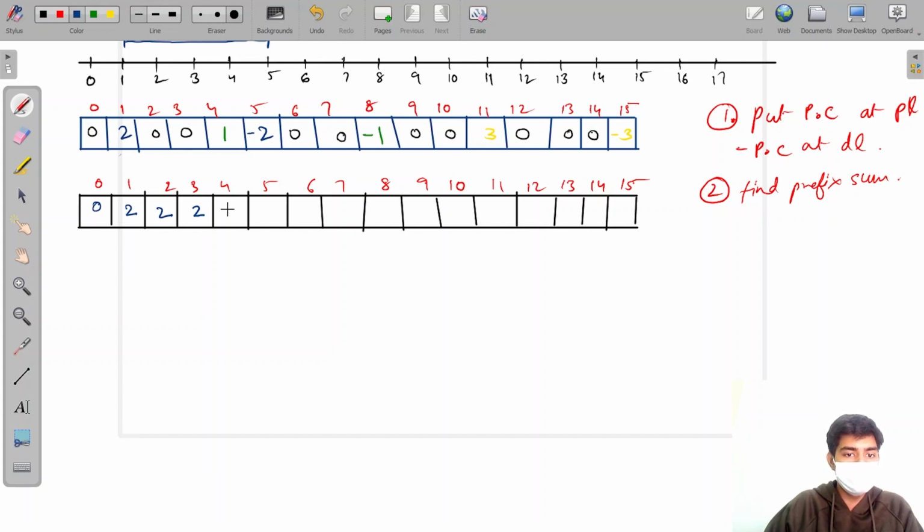This 2 will add up with 1, it will give me 3. This 3 will add up with minus 2, it will give me 1. This 1 will add up with 0, it will give me 1. This 1 will add up with 0, it will give me 1. 1 and minus 1 will give me 0. 0 and 0, 0. 0 and 0, 0. 0 and 3, 3. 3 and 0, 3. 3 and 0, 3. 3 and 0, 3. 3 and minus 3, 0.